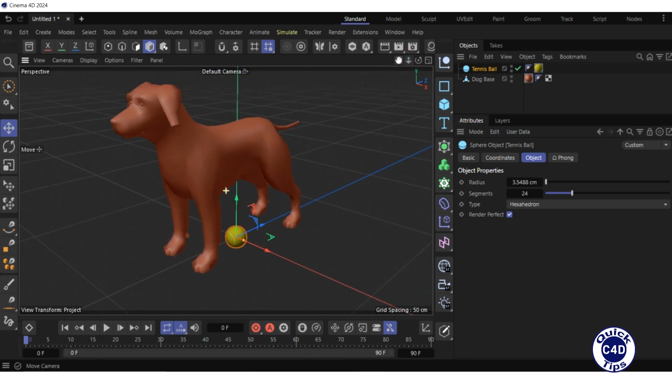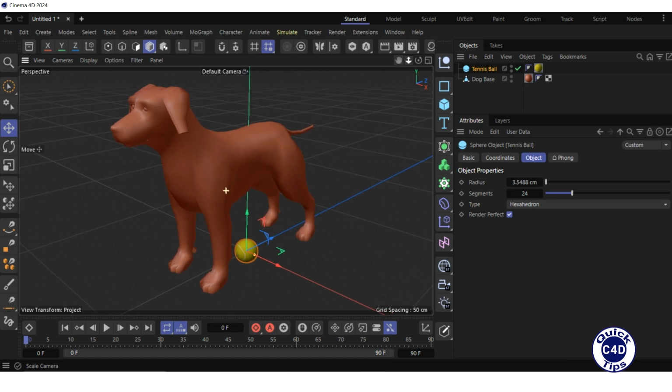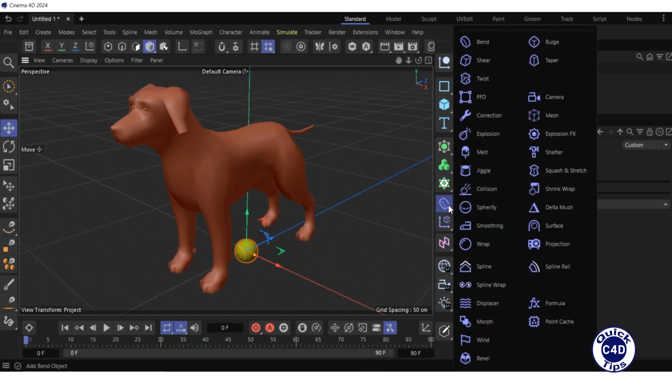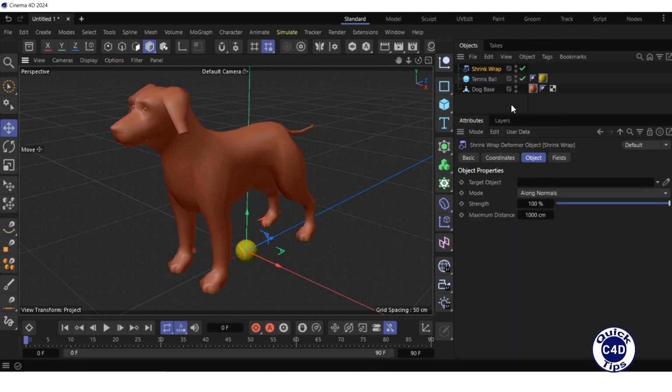To transform the dock base into the tennis ball, create a shrink wrap deformer by clicking and holding on the bend icon and choosing shrink wrap from the pop-up palette. And make the shrink wrap deformer a child of the source object. It is the dock base.